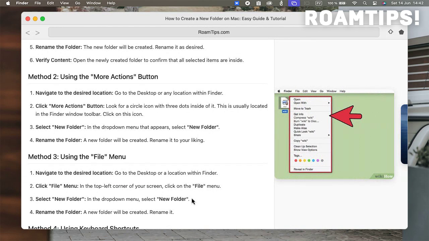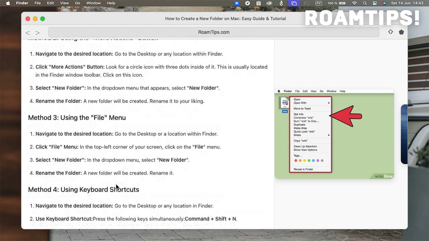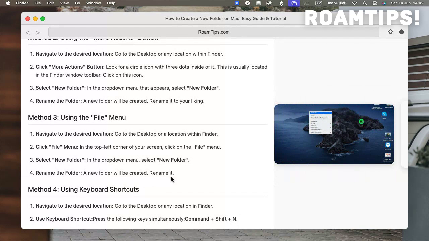Method number 2, again, go to your desired location. This time, click on the circle with the 3 dots inside it, usually found in the Finder window. In the drop-down menu that appears, select New Folder. And just like before, you can rename it right away.